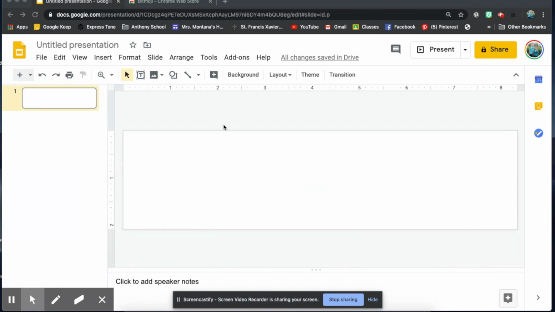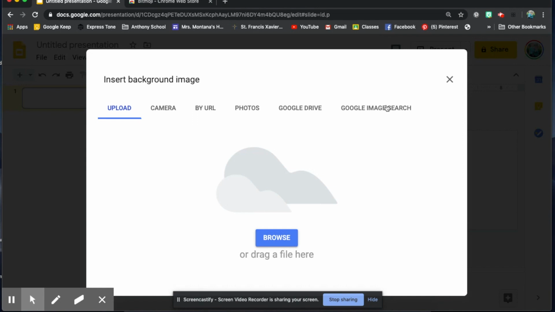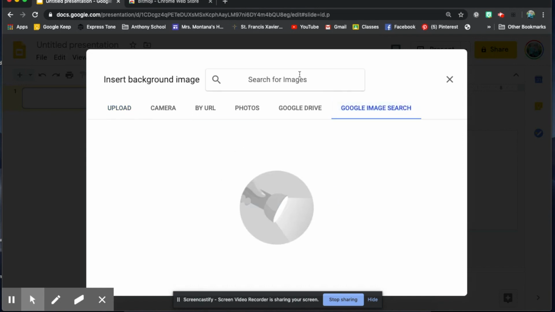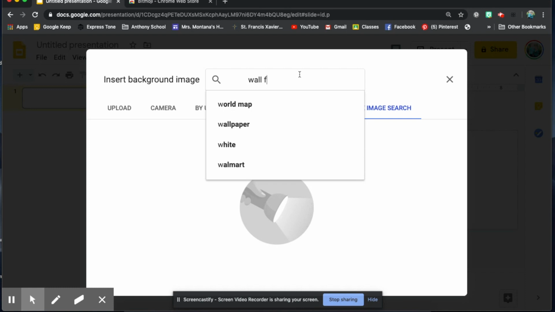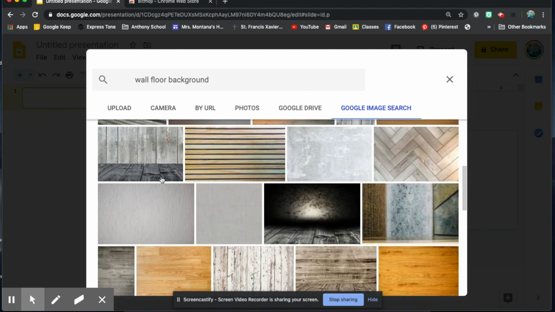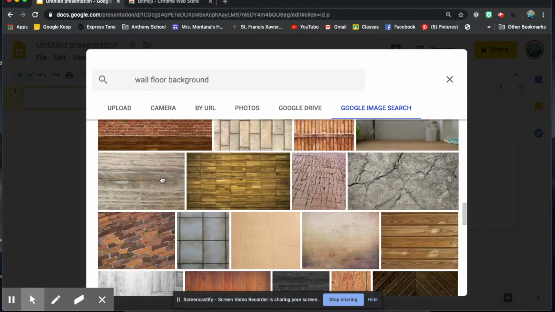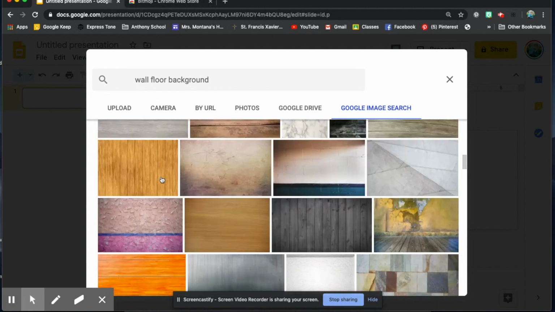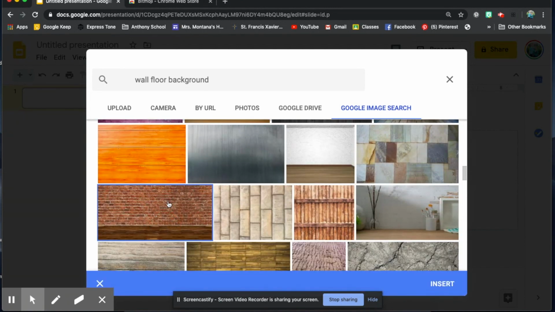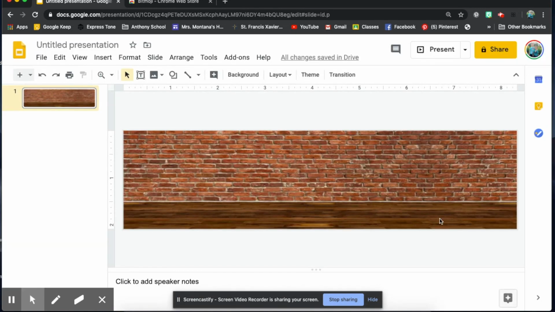First thing you are going to need to do is make a background. So I'm going to select background from the tools, click on choose image, Google image search, and from here I'm going to type in wall floor background. Okay, and now you can search through these. They give you the options to have the wall and the floor together, which is kind of nice. So I'm going to go ahead and use one that I used for that, which is right here. I'm going to click on it and click Insert, and then click Done. And now my background will pop up.